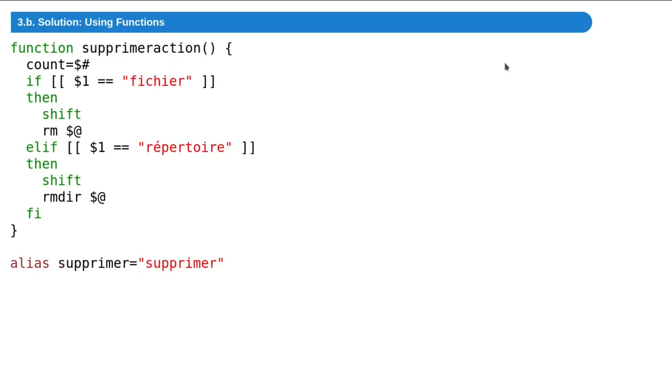So we have got this function called supprime action, and as you can see, the code is similar to the one that we saw for the English language, but we have replaced the action words and resources by the translations in the French language. So now we can run the following commands in the French language: supprimer répertoire rep1, supprimer fichier f1.